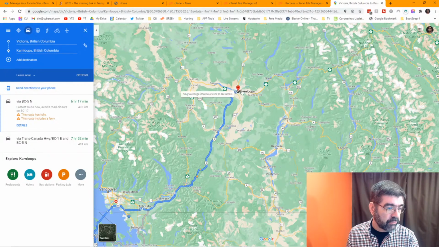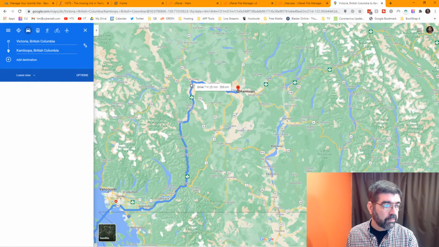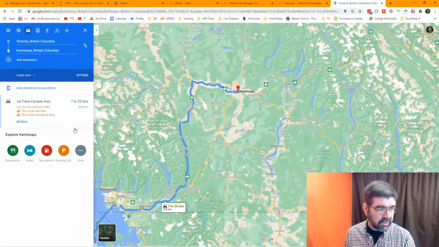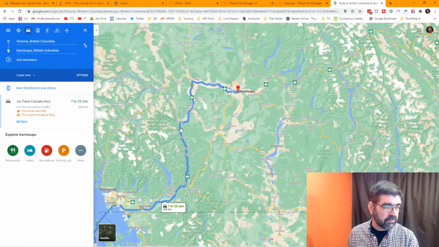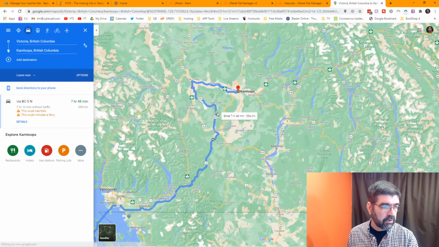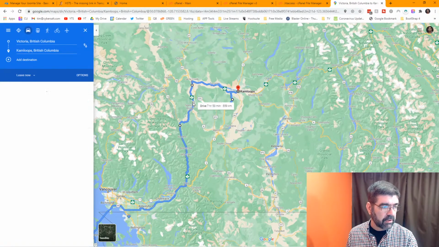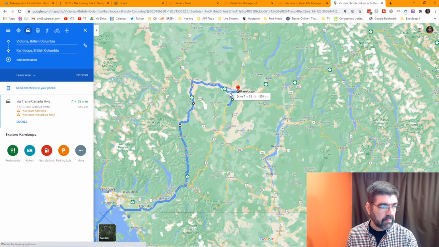A really nice drive here is the Coquihalla, Highway 5. Another really nice drive is up Highway 1. If I drag it up to here, we'd go this way. It adds an hour and a half probably to the traveling. Well, it's 7 hours and 25 minutes instead of, sorry, I'll move us all over here. Wow. Well, anyways, the map is not changing very well here.